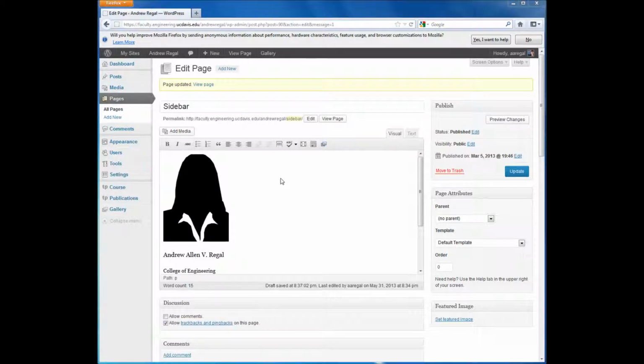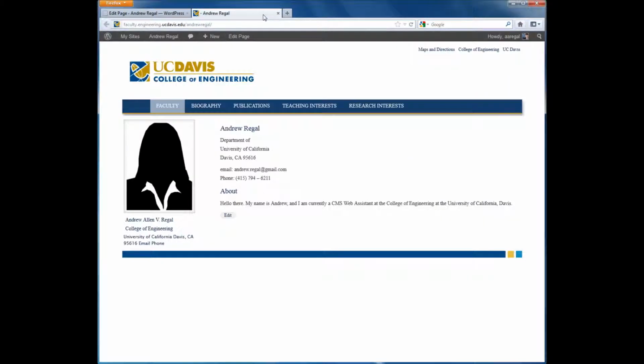To view your edits more easily, navigate to the top bar where it says your site name and then click on Visit Site. I'm going to open this in a new tab, and you can see your changes as you update them in your posts. This is the quickest way to view your changes on the live site.